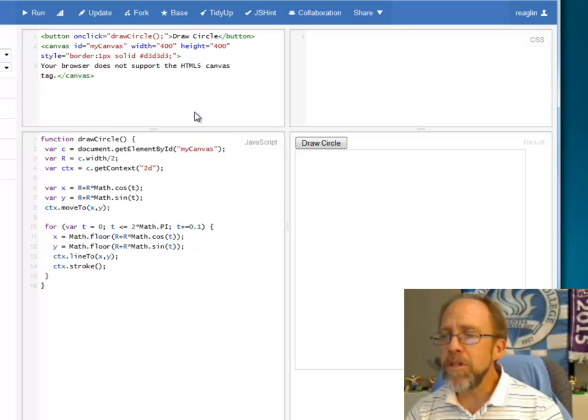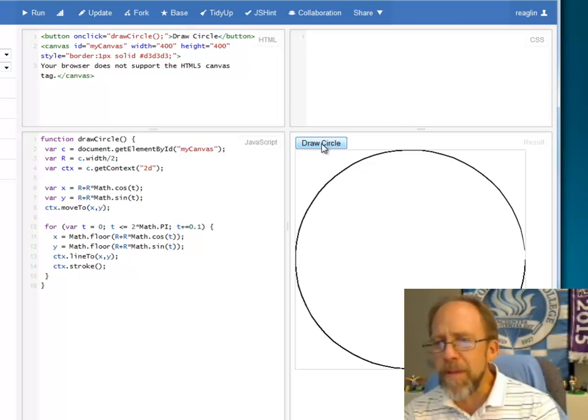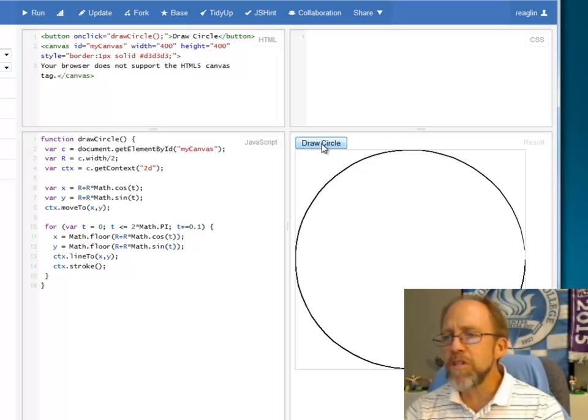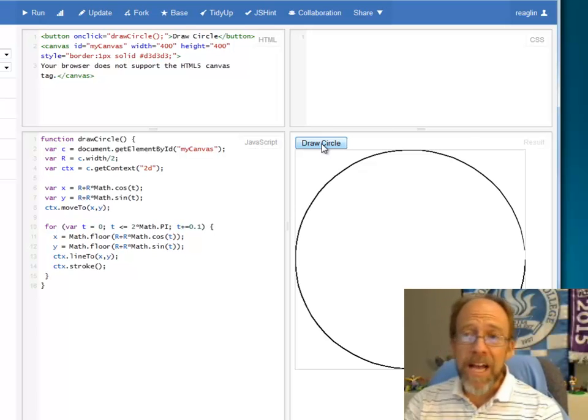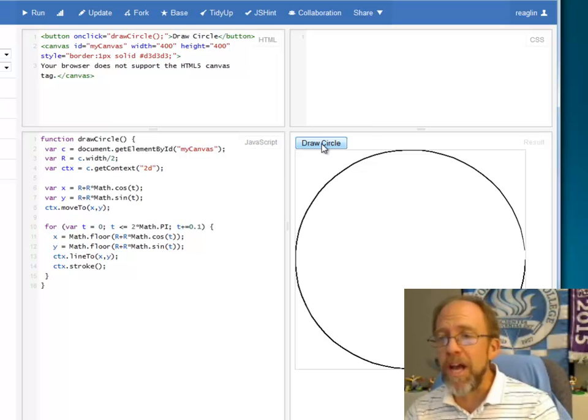Now, I've got a button that says draw circle, and when I click it, it's going to draw a circle. Well, you can use the circle function of the canvas to do this, but I'm actually going to do this by using an equation and incrementing a variable. That's going to be important because some of the assignments in my class are going to require you to do things like this, where you actually have the thing animate through the line.